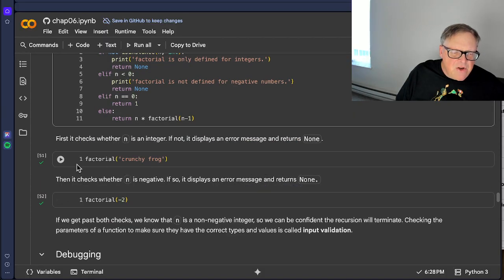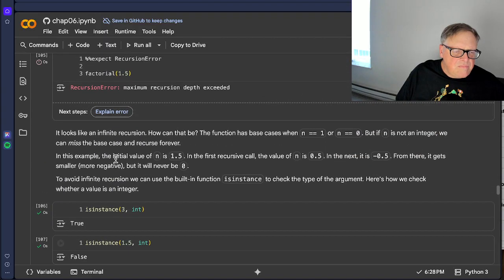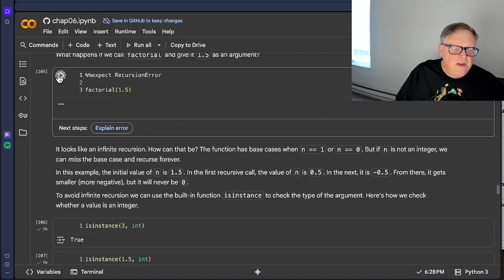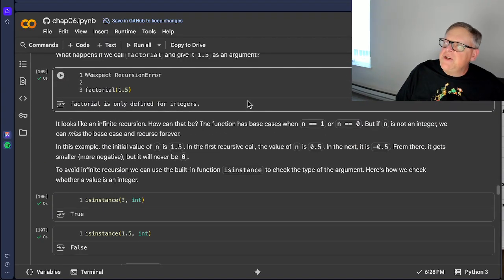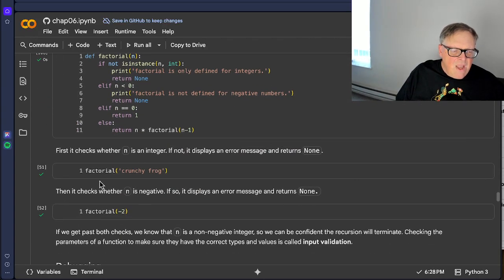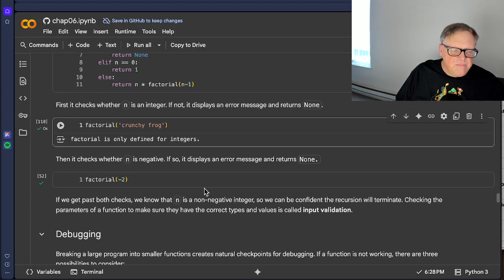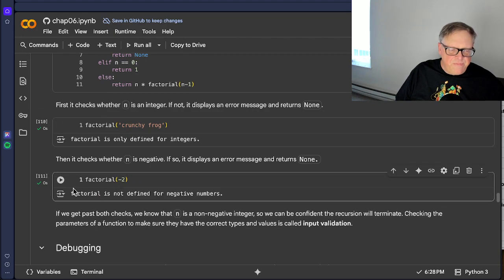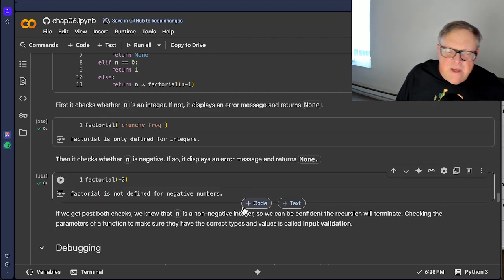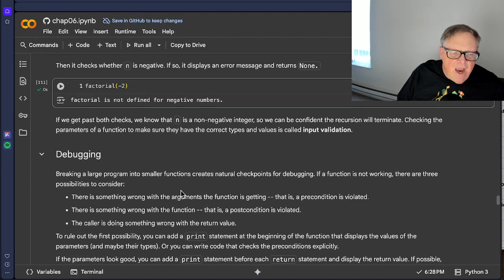And so now we can do factorial of 1.5, and it will just give us an error message instead of filling up memory and crashing. And if we call it for the string, it will notice this is not an integer, so that's a good thing. If you call it negative, it'll give you an error. This is a much better program where you actually handle the errors intelligently instead of having it crash.